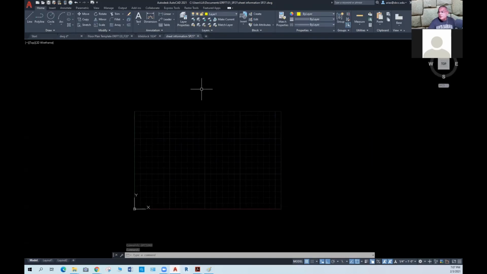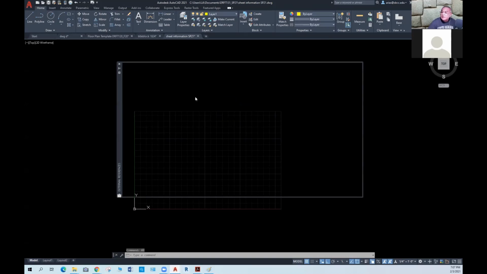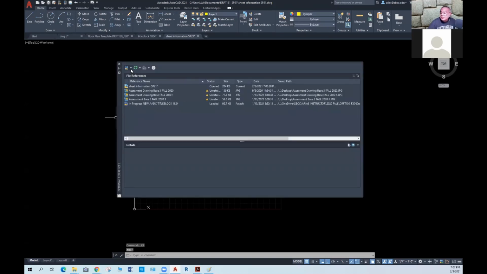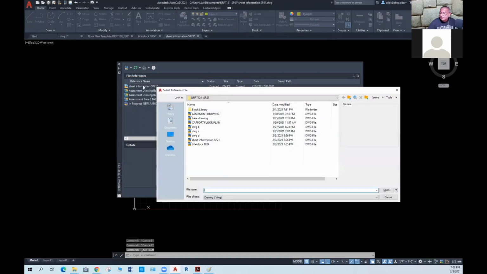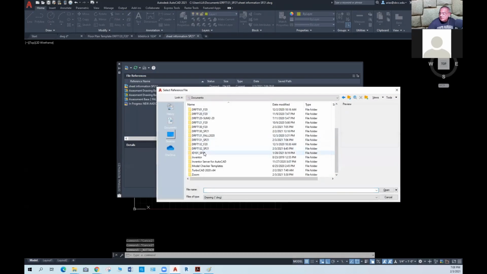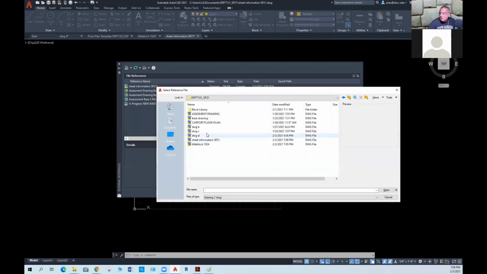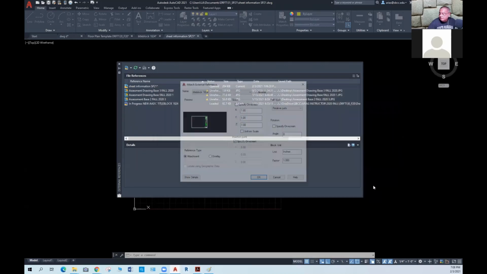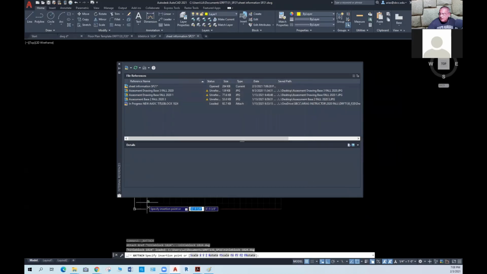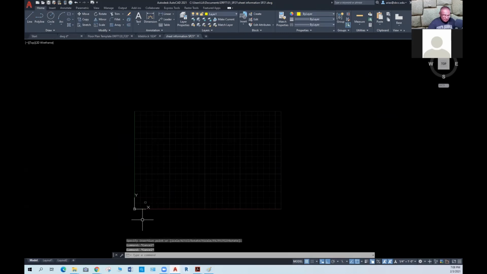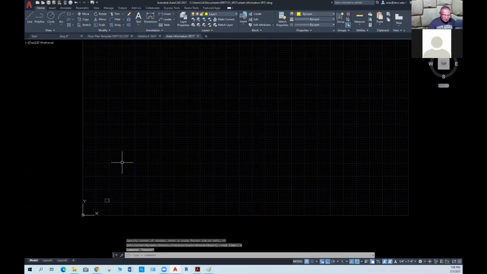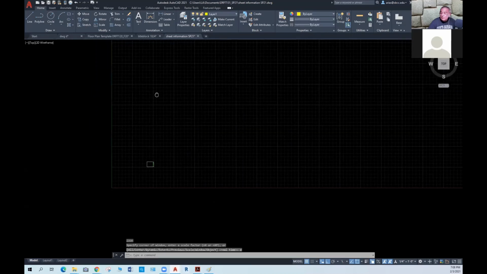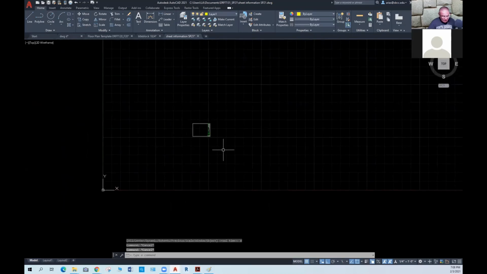So this drawing is called sheet information. And so in this drawing, what I'm going to do is I am going to xref that title block and go to where I can find it. And it is my documents, Spring 131 and title block. Click OK. And I'm just going to place it there. And the title block is here.